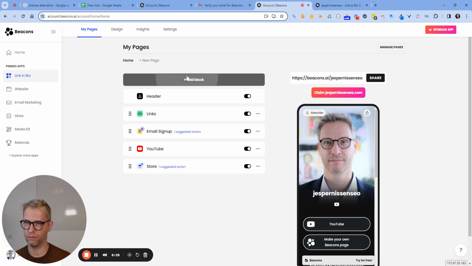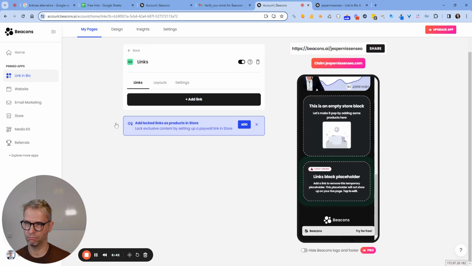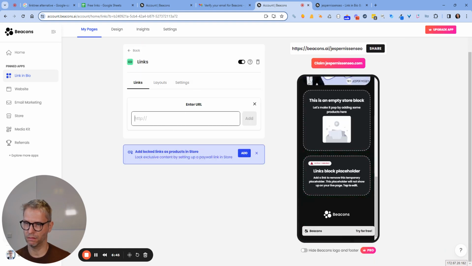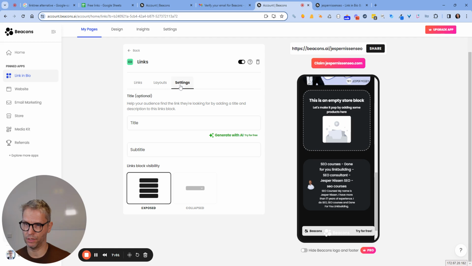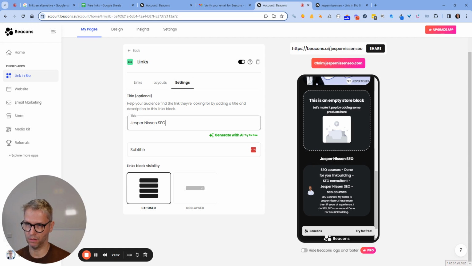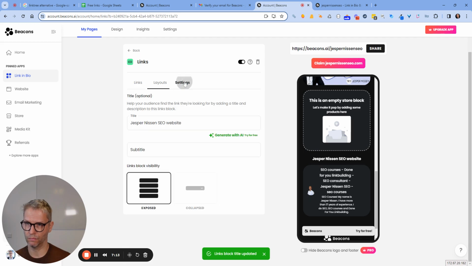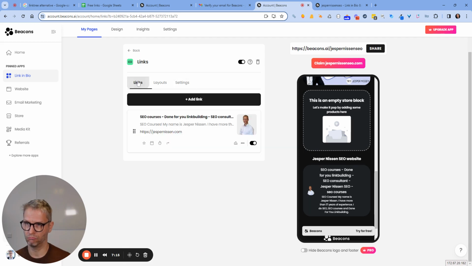So let's see if we can add, can we add some links here? Add block, link, add link, HTTPS, jespernissen.com. See what it says. All right. So layout settings, title optional. Jespernissenseo website. What does this look like?